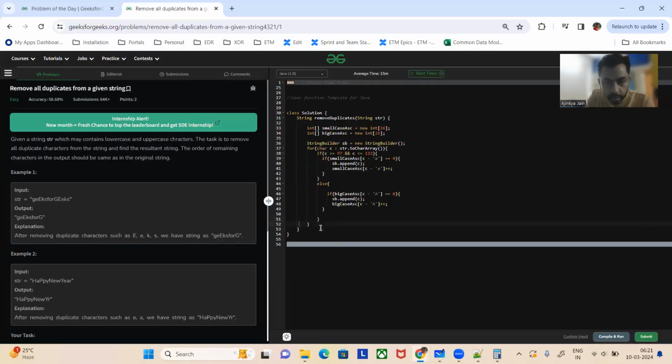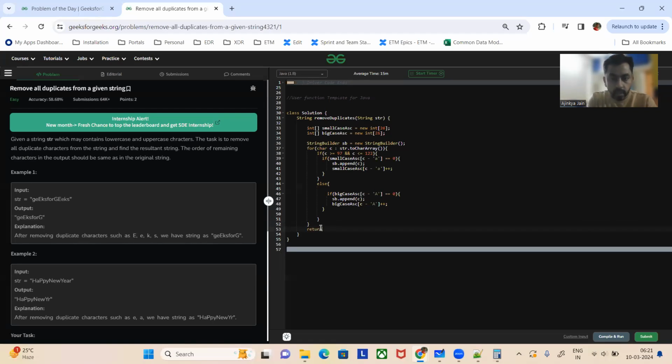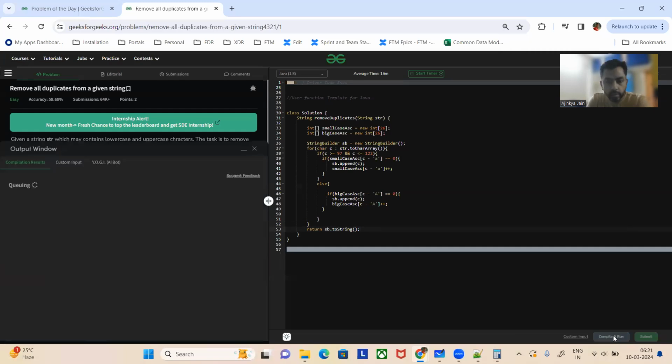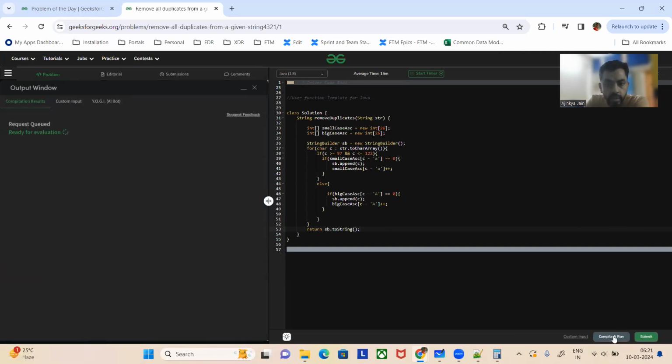Let me now return sb.toString. Let me compile and run this code. It's an easy category problem. I hope you've got the solution. Let me submit. Yes, the cases are accepted.